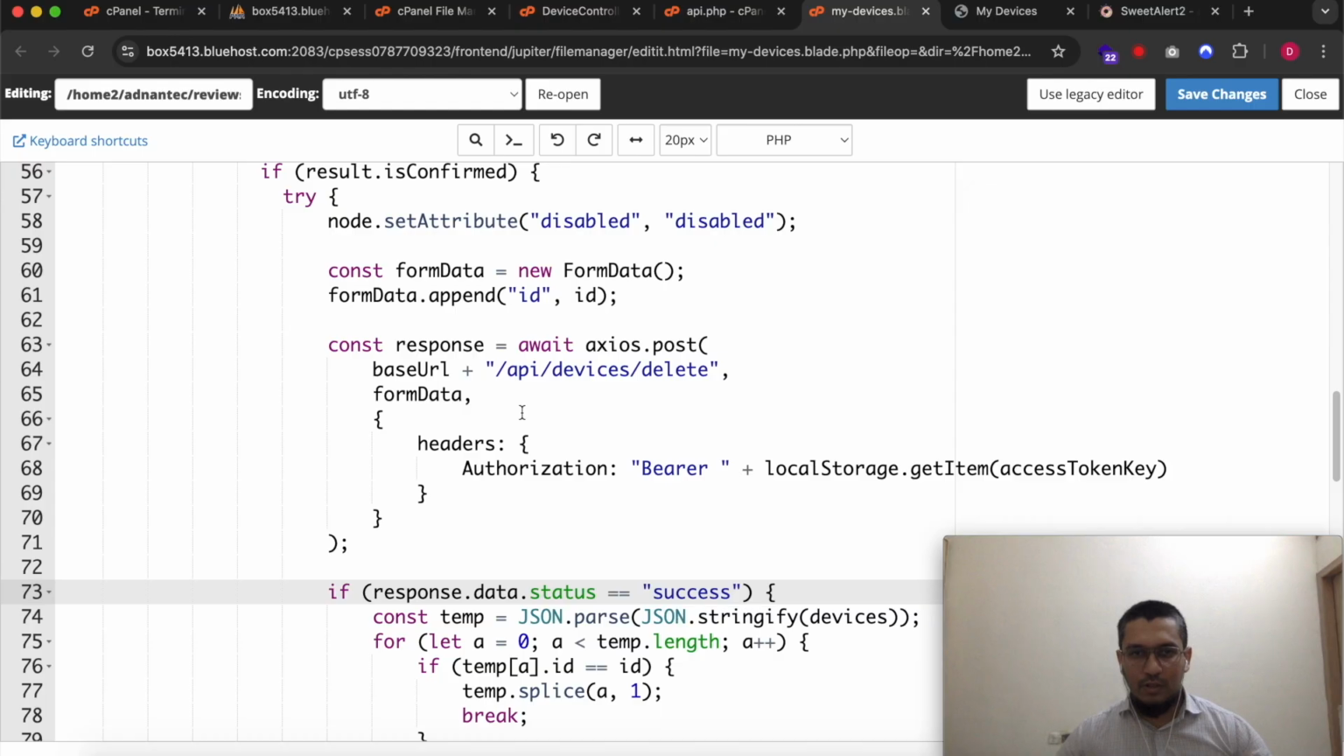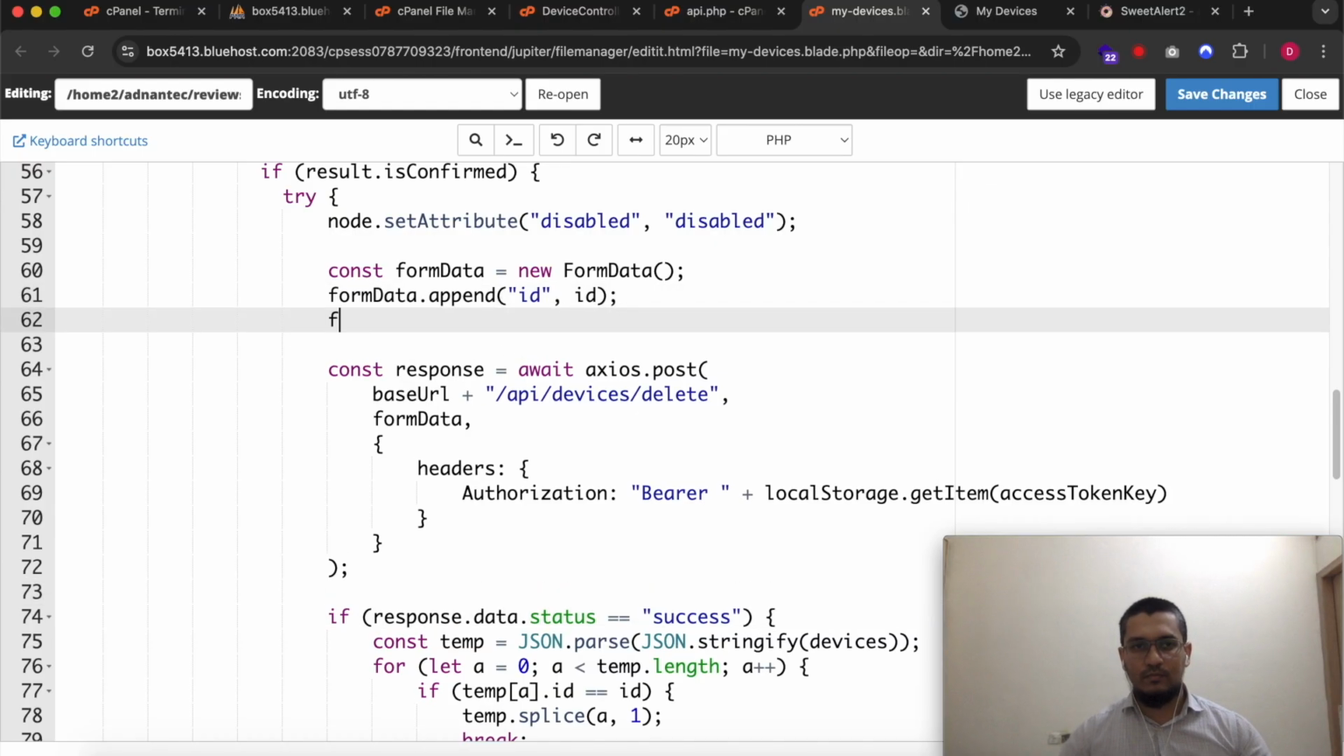And one more thing we need to do is pass the device ID as well, because otherwise it will again throw a 401 error. So we will send the device ID here.